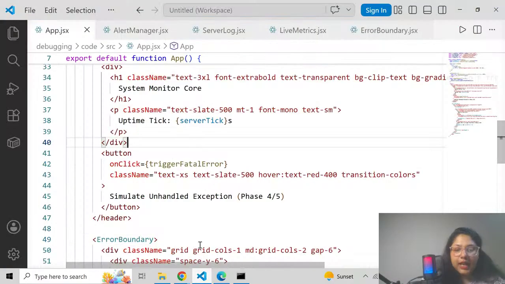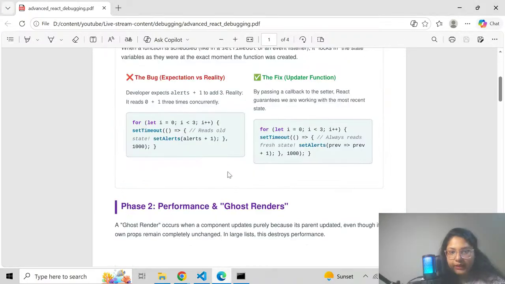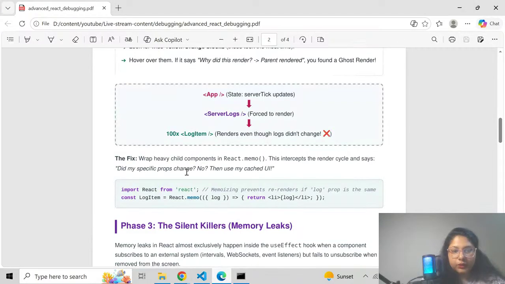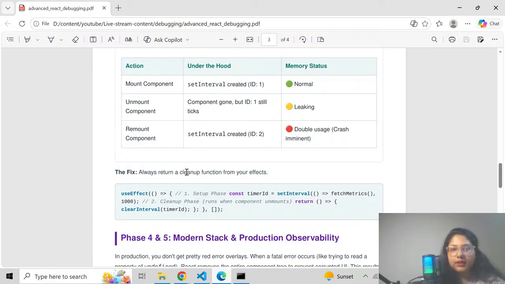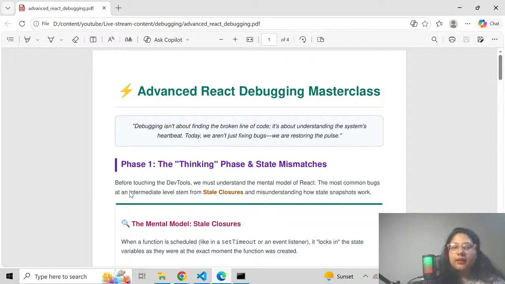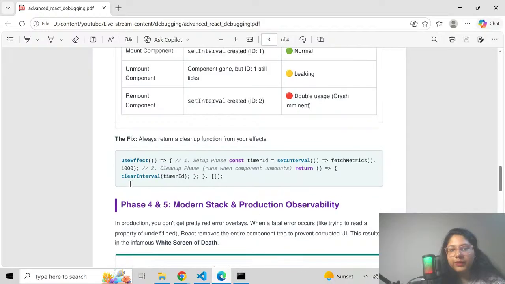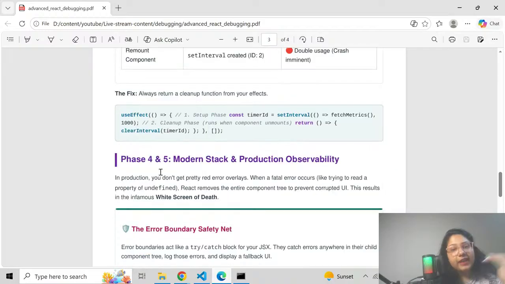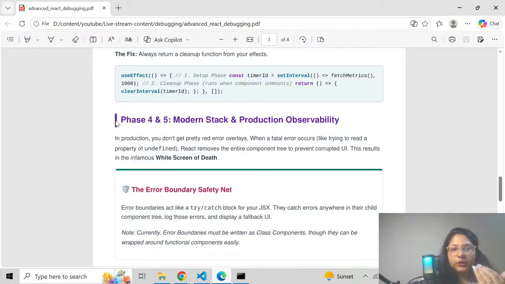Whatever I spoke today, it's all in this document. You guys can go check this document. Everything is here. See, the silent killer, memory leaks. All these phases I have covered today. And based on the example that I took, you will see everything.